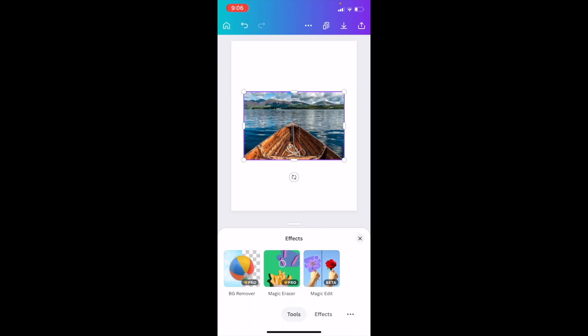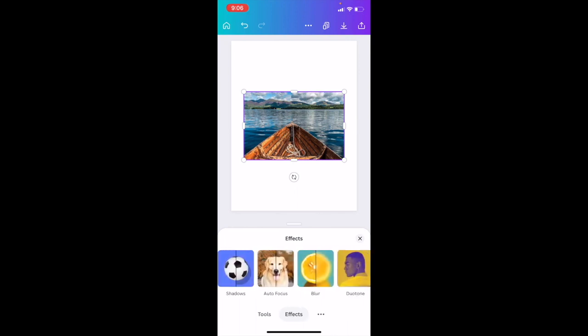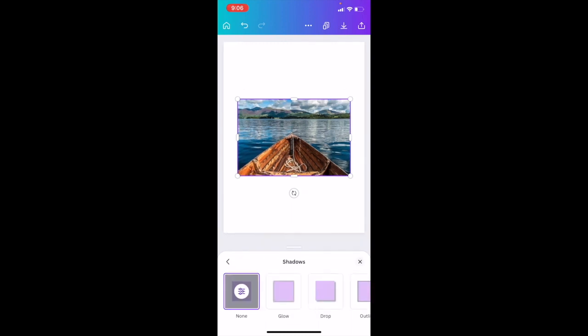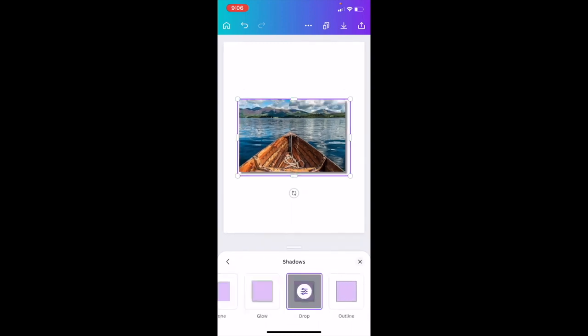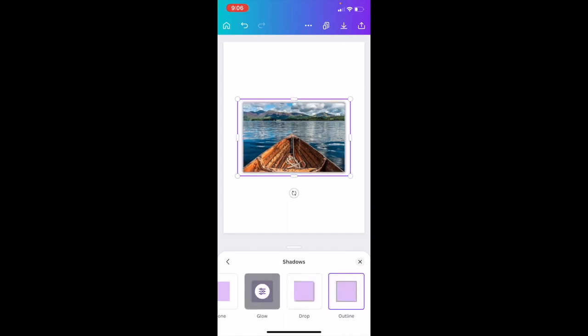We want to just press on the effects tab right beside tools right here to open up this option where it says shadows, autofocus, blur, and duotone. Since we want to add a shadow to this document, we're going to go ahead and press on the shadows option right here. So where the soccer ball is, press on shadows. There's a whole bunch of different options here, right? You can add glow, you can add drop, and you can add outline. We're going to go ahead here and just press on glow.